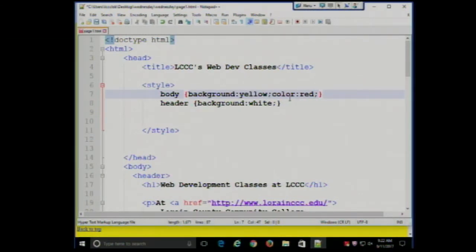I told you it's not going to necessarily be a pretty page. All right? Color red. Background relates to the background color of the page. Color relates to the color of the font.